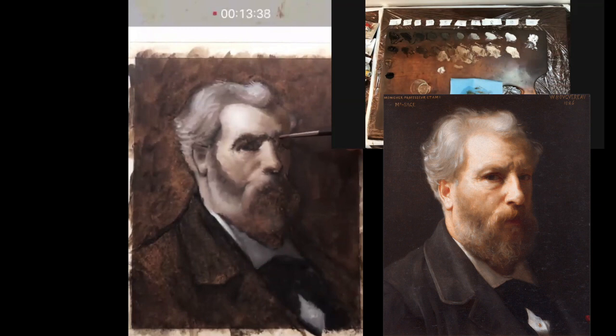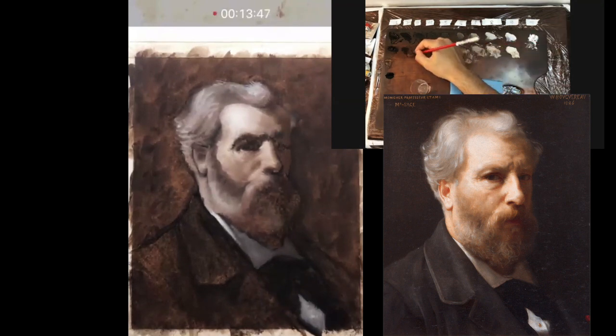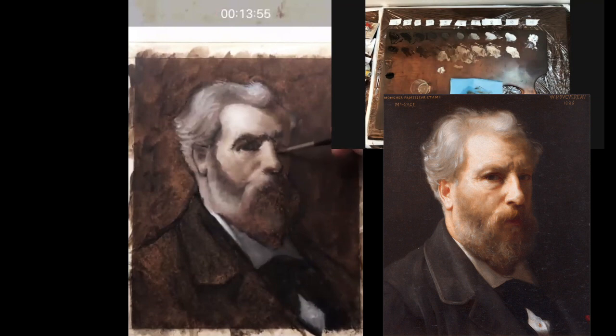All right, now the inner part of the shadow is where things get a little bit darker. So we're gonna shift from value 4 to value 2, maybe 3, and see how that looks. Maybe 3.